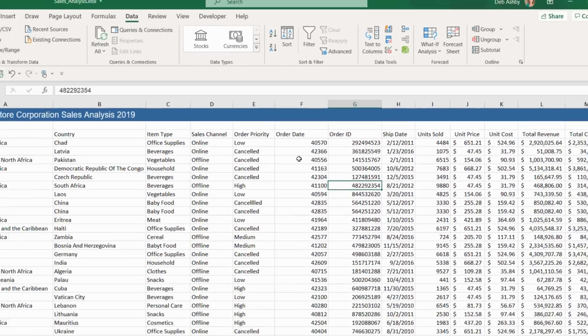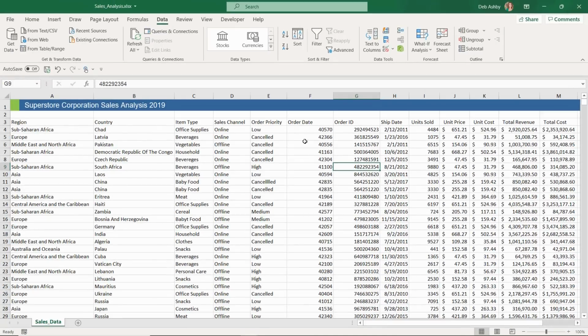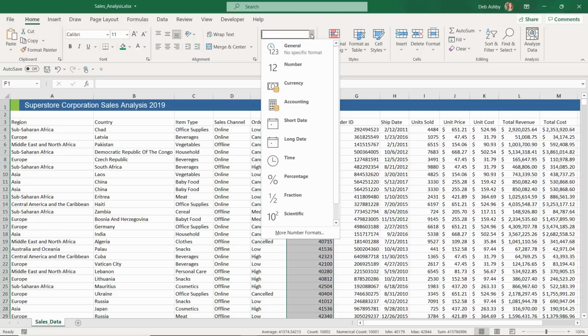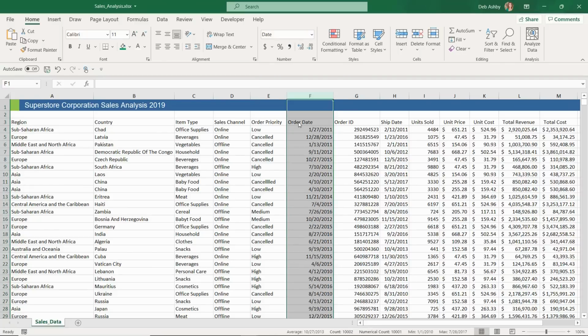The final thing we need to do here is change the formatting on the order date. So currently it's displaying in, I believe that is general format. Yes, it is. Let's select the column, go to our drop down, and I'm going to change this to short date. And now we're looking absolutely perfect.